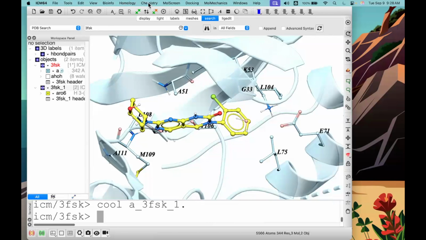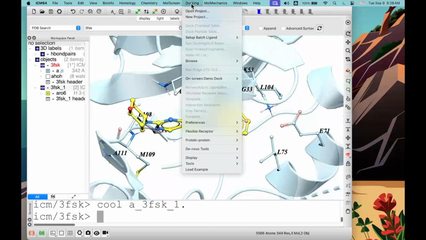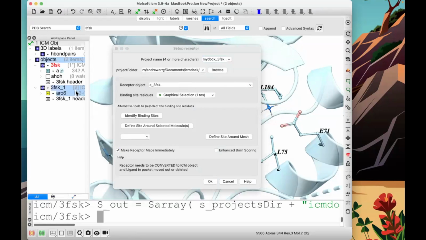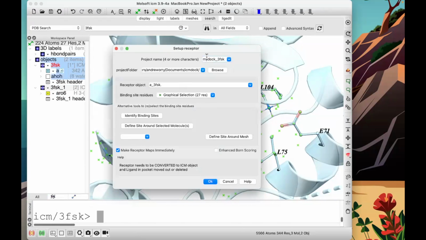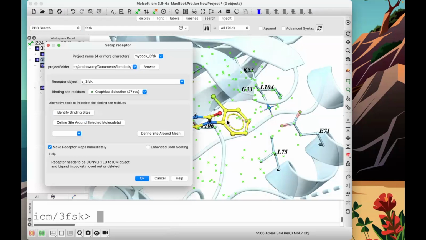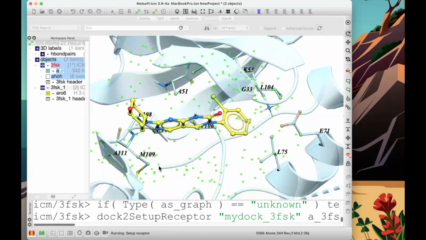go to the docking menu and choose new project, and go. I'm just going to call it mydoc_3fsk. And then we have the receptor object and we can define the site. We can select the ligand and then define the site around selected ligand. Here, with the green, we have the green crosses, and go OK.